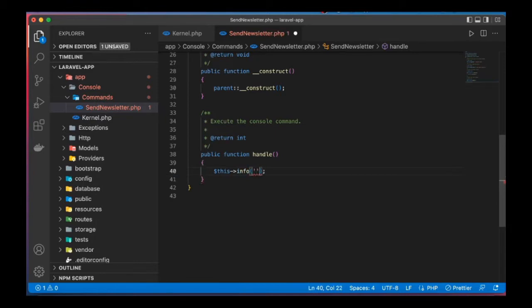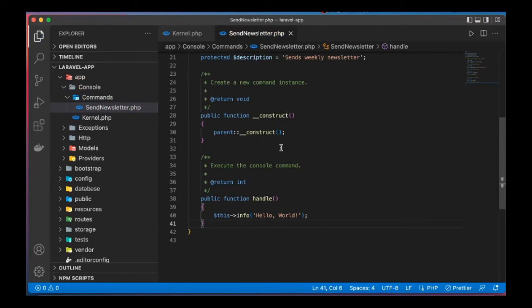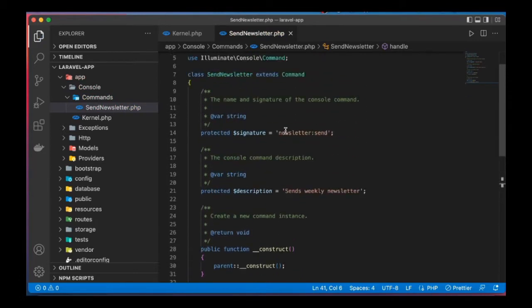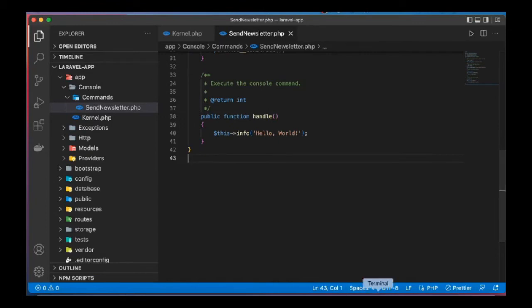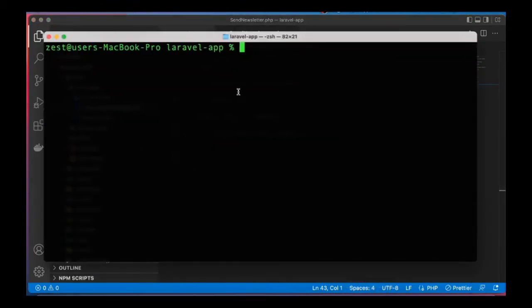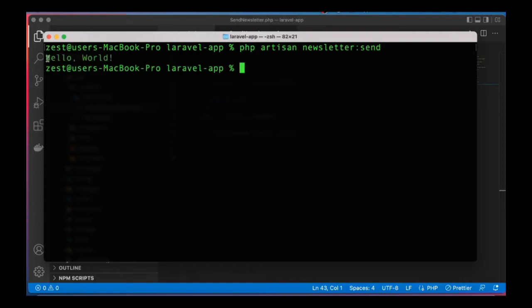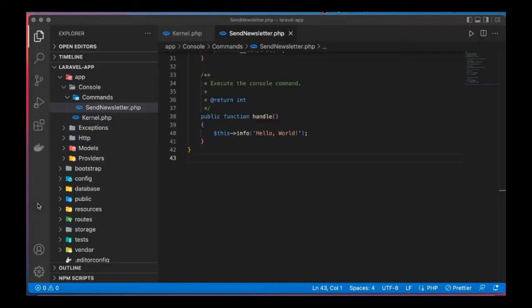Inside there, we pass a message. Let's say, hello world. Save that. So we go over to the terminal and invoke our command using the signature. Over to the terminal, let's go ahead and run that command: php artisan newsletter send. We get a message, hello world, right?